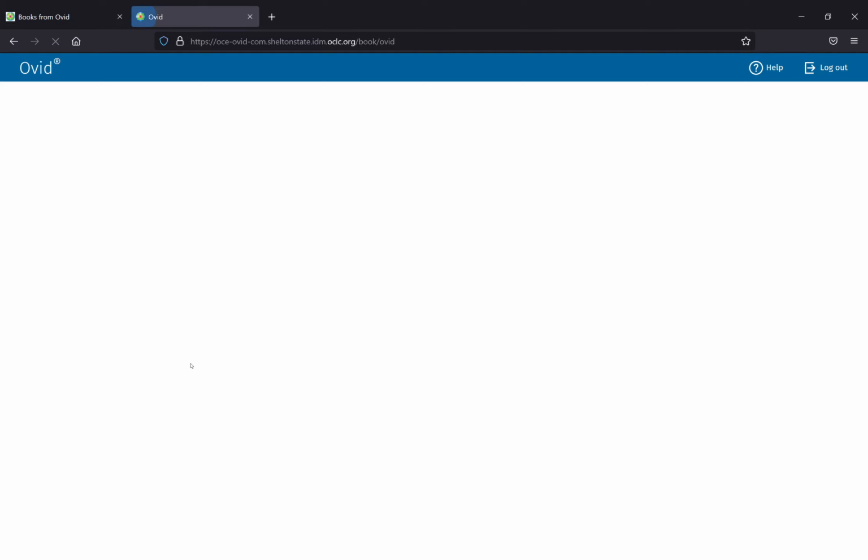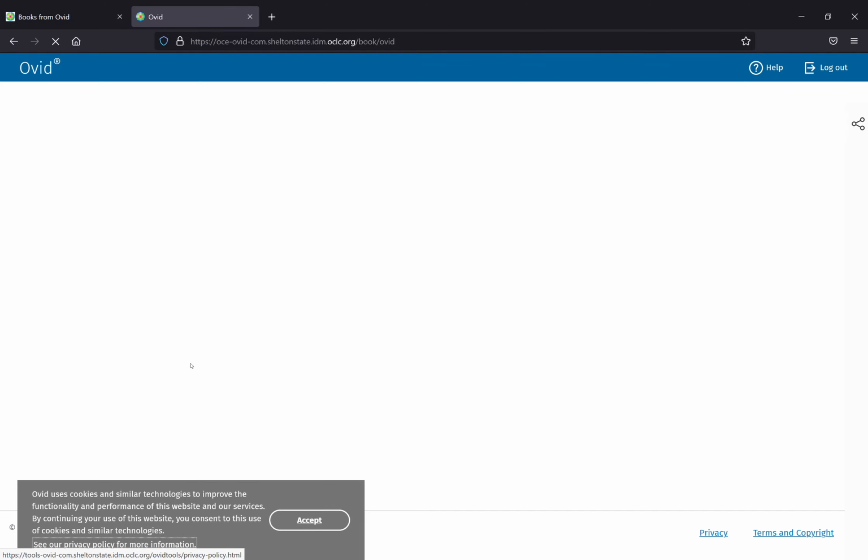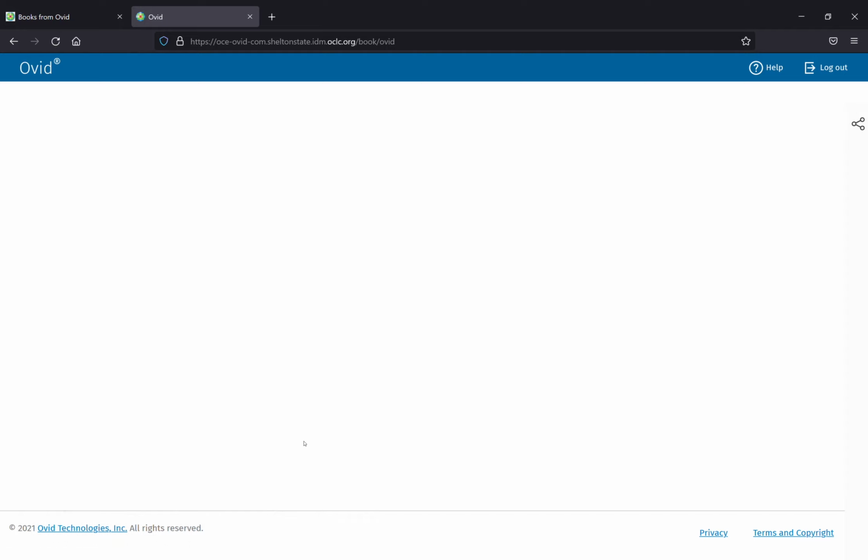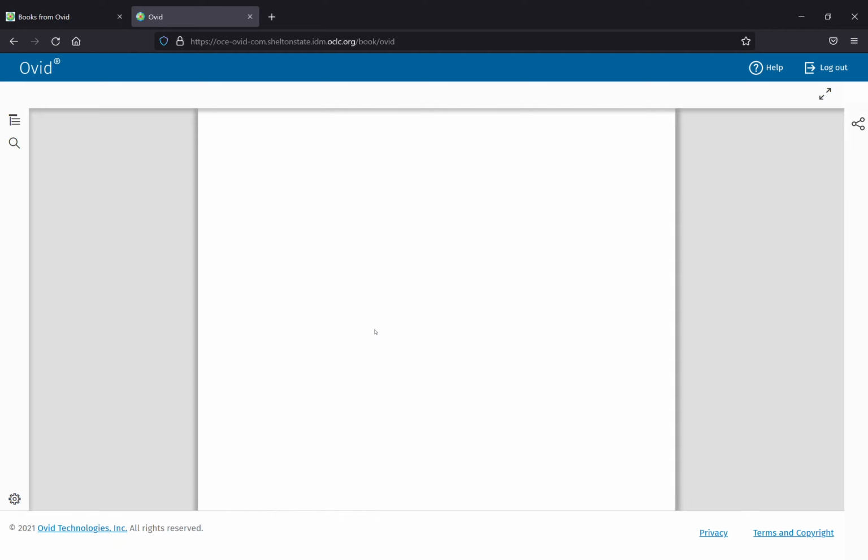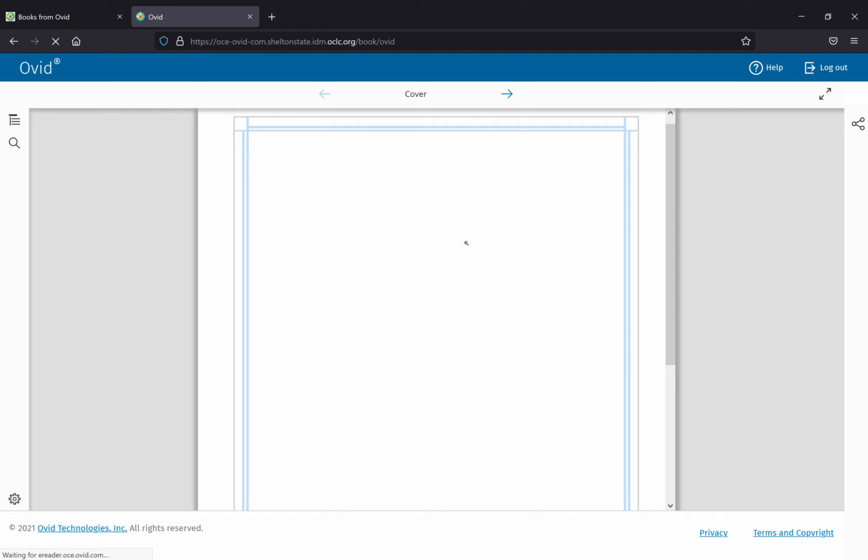This automatically opens into what OVID is calling their new book view. It'll just take a second to load, which is it looks like you're looking at a book. Accept the cookies. And here we are. This will start right with the cover of the book. It's taking a second to load, I apologize.